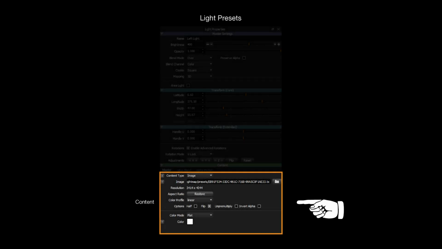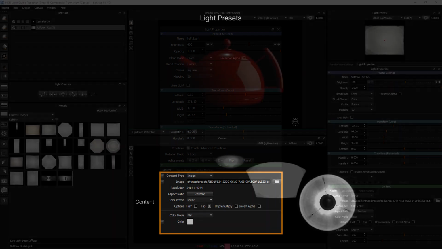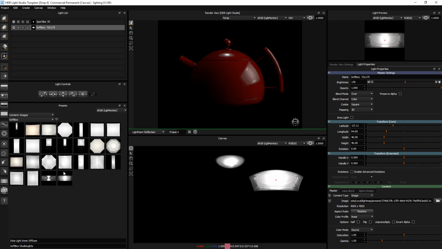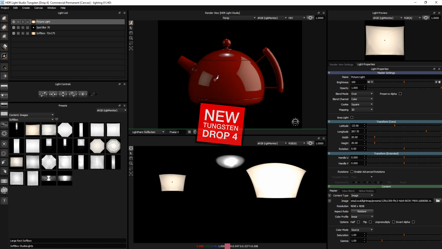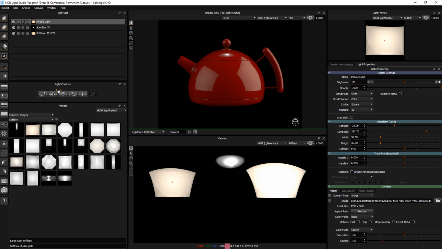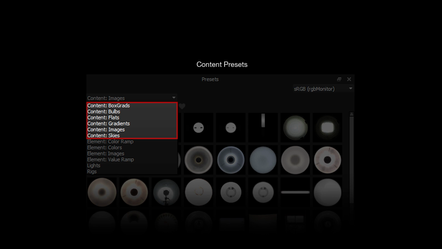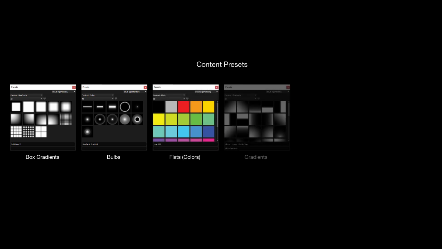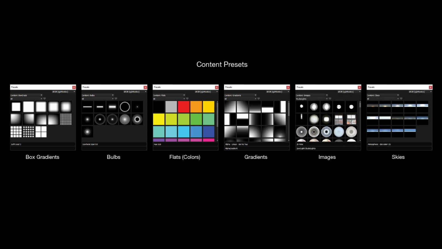What is a content preset? Content provides the visual appearance to a light, its source RGBA image data. You can use content presets to adjust the appearance of an existing light in the lighting design, or to make a new light. There are currently 6 different types of content you can have in HDR Light Studio. So there are 6 corresponding types of presets. These are content box grads, content bulbs, content flat, content gradients, content images, and content skies.